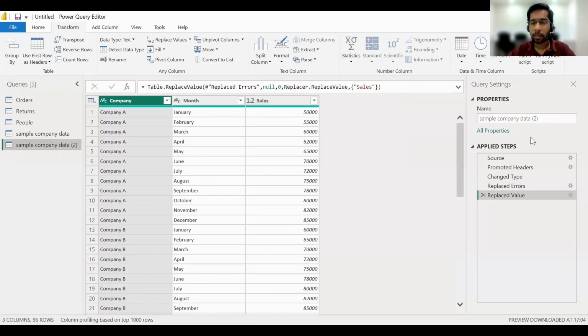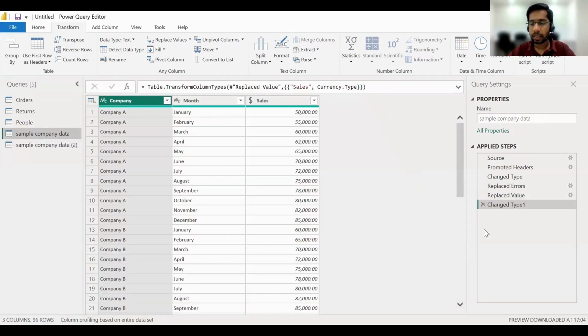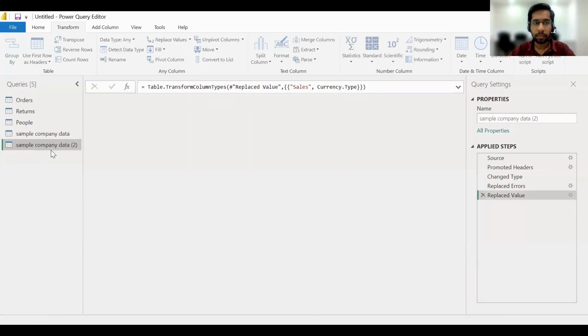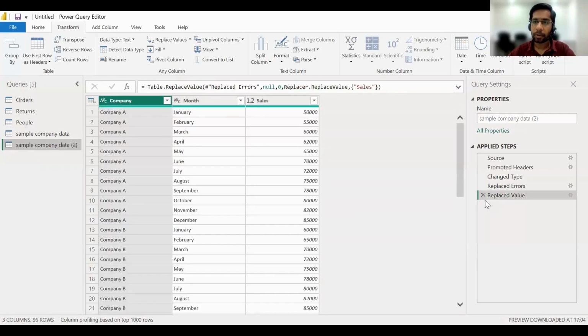That means that the steps which have been applied to this particular table are limited to only the part where I have made the duplicate. So if you go to this sample company data over here, you can see I have changed the data type of one column. But over here, you can see that that particular step has not been applied. So whatever changes you make over here would be independent of this particular table. They won't be reflected in both of them.